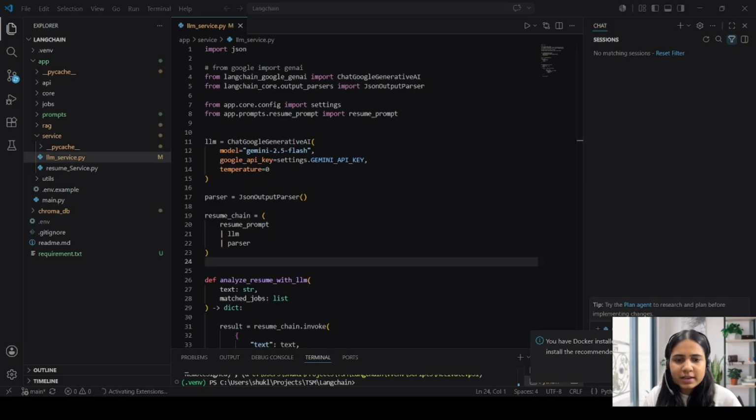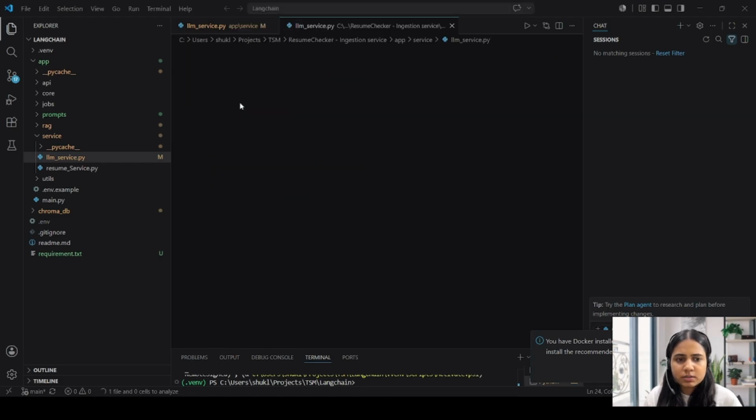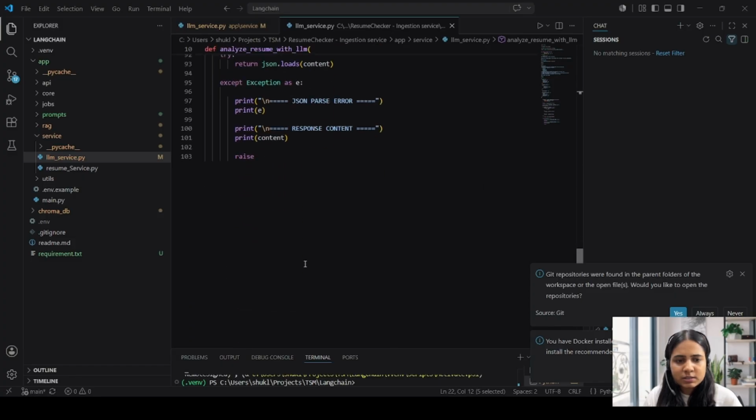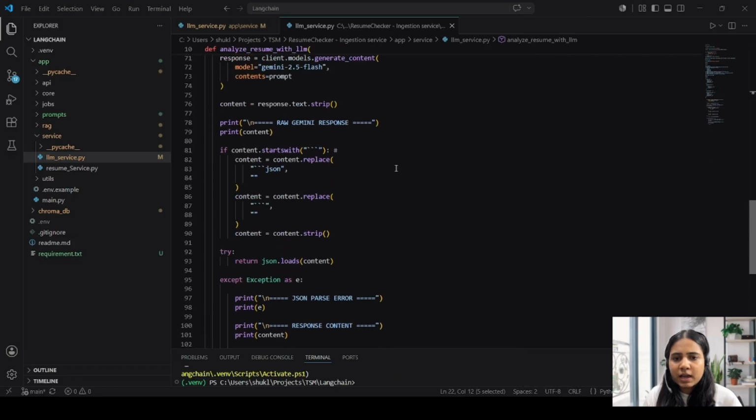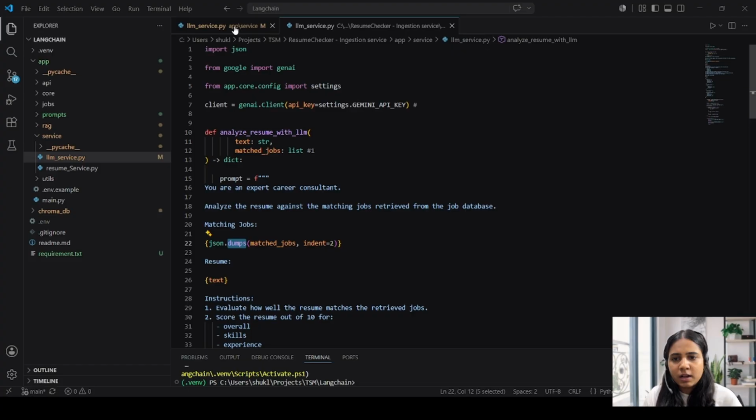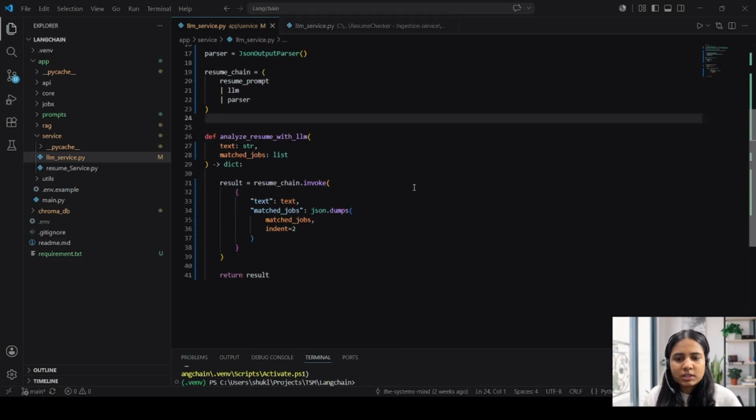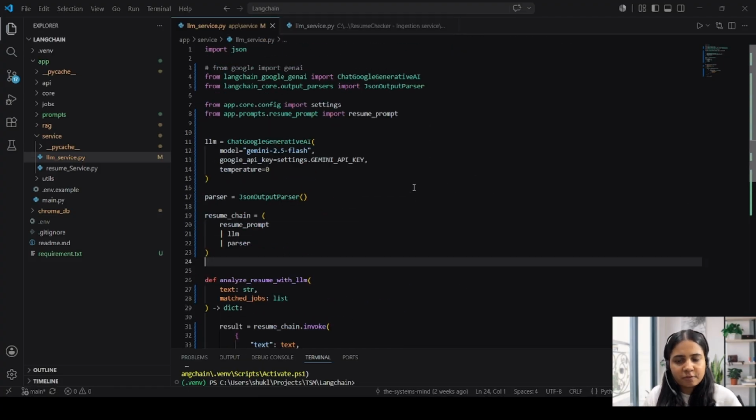If we go and see the previous LLM file, let me reopen it so we can compare it. This is before LangChain, the LLM service file. Now after LangChain, this is our LLM service file. We'll see one by one what the differences are. Before, we had the resume and our prompt, then we called the Google Gemini SDK, and then it went to Gemini and we got the responses.